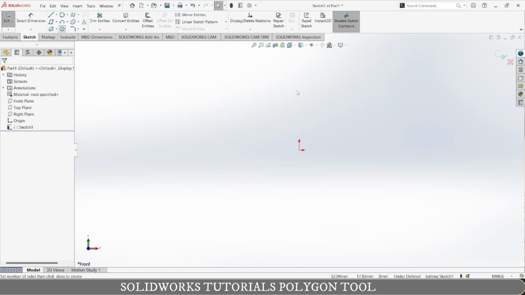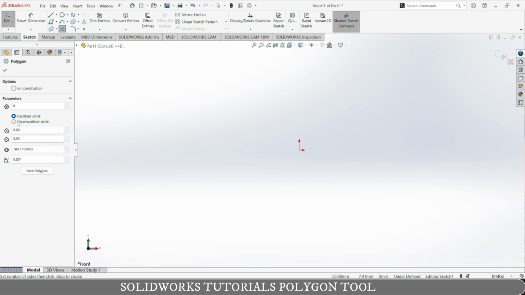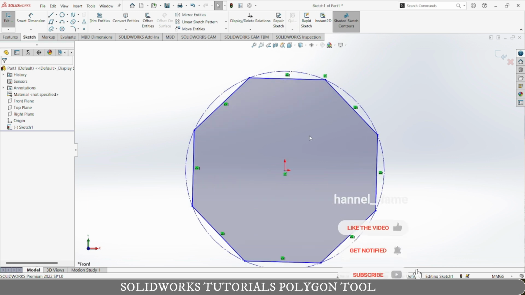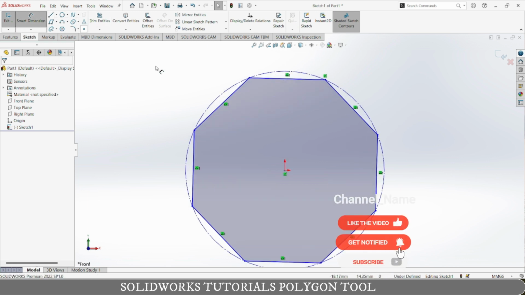Okay, now the other option is circumscribed circle. So circumscribed circle means that the polygon will be inside of a circle and the circle will be tangent to the corners of a polygon. Here is the polygon.